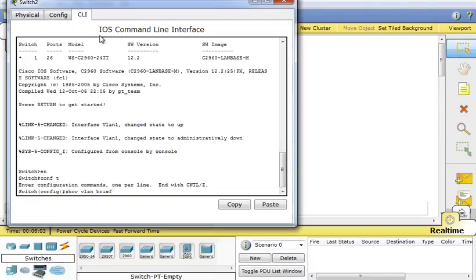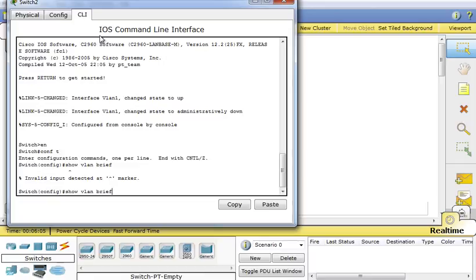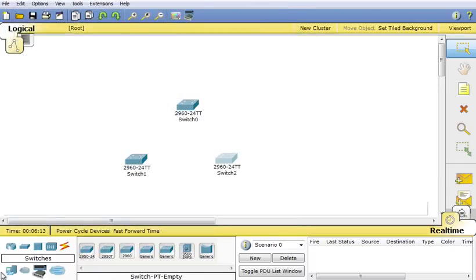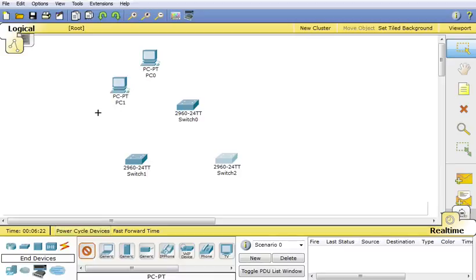So this is the switch we just copied. Show, and we see that our ports are in our VLAN. So now we want to connect 3 PCs to each switch, 1 in each VLAN. So that means we need to do 2 things. 1, we need to put some PCs out here. 2, we need to connect them to the switch.